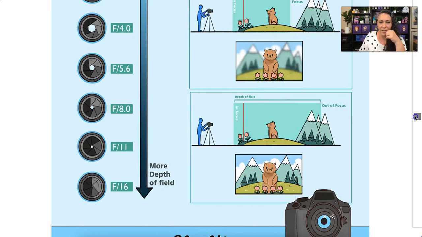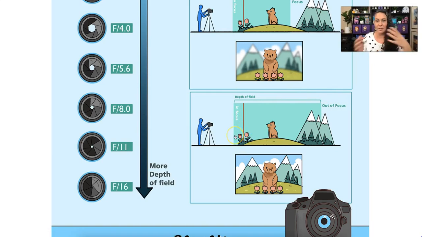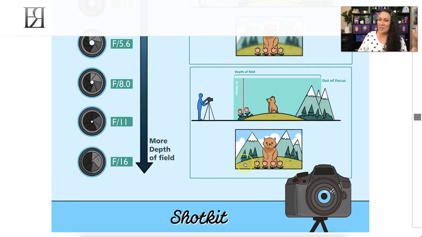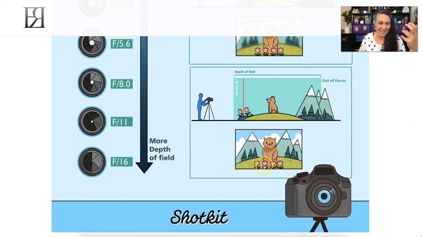Okay, and going all the way down to f16. So f16 we have a small opening. f16 we have a larger depth of field, and so they're focused here, but because of that large depth of field we have the flowers and the bear and the mountains all nice and in focus. Alright, so again, I recommend that this might be a handy thing to save to your phone so you can kind of look at it when you're trying to think about this stuff. Next we're going to be talking about shutter speed.